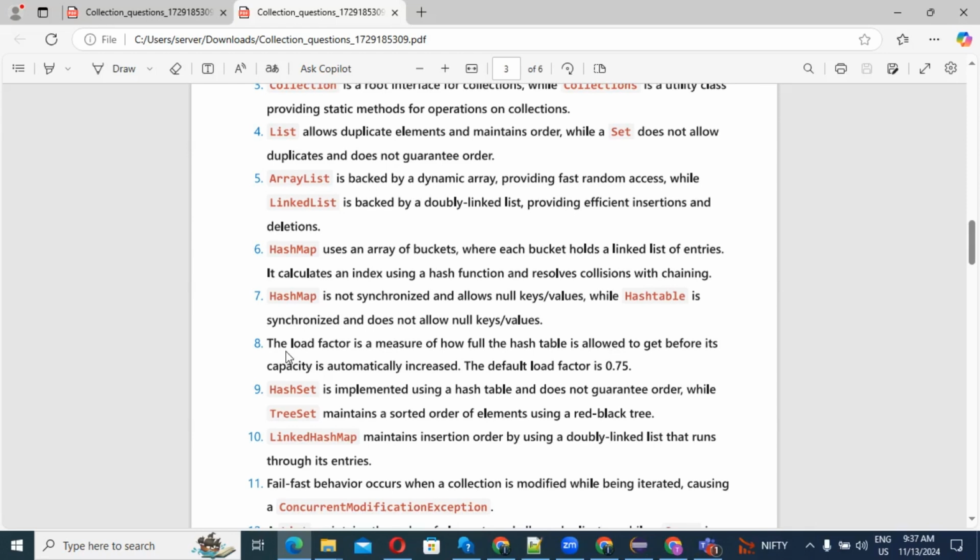But in this video, what I am going to explain is very short and sweet. So how does hash map work internally? Just keep in mind, hash map is an array of buckets where each bucket holds a linked list of entries.